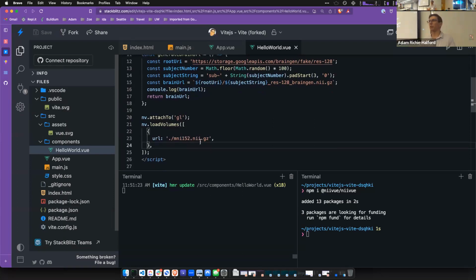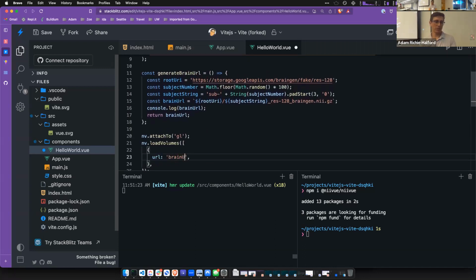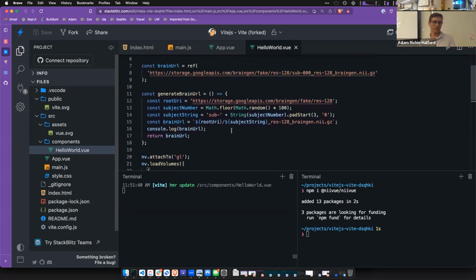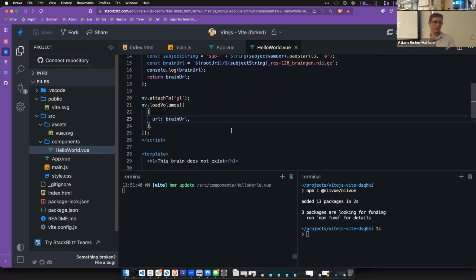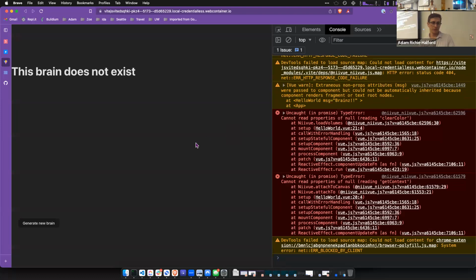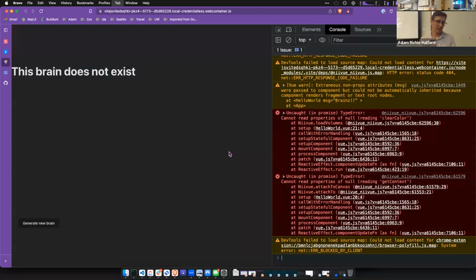And to do that sort of auto formatting, I just press save and the linter took care of everything else. Now for the URL, let's actually pass it brain URL. Whoops, not in quotes, it's a variable. Whoa. Oh, I understand this error.